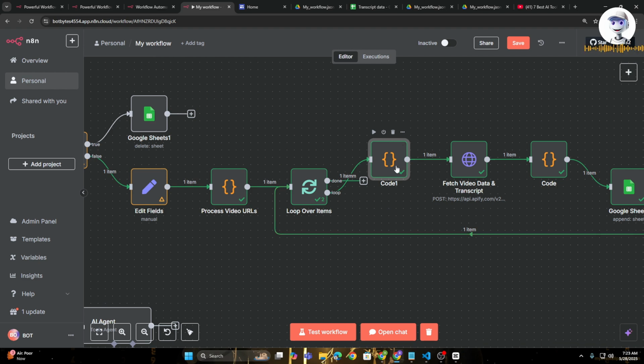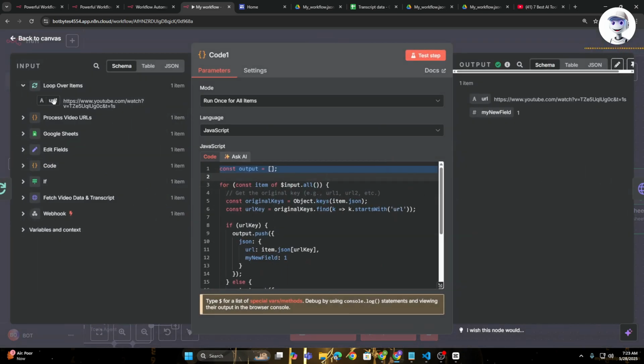Next, we have the code node. What this code node does, it takes the URL from the previous node and processes it. After that, it assigns a number to this URL and forwards the data.